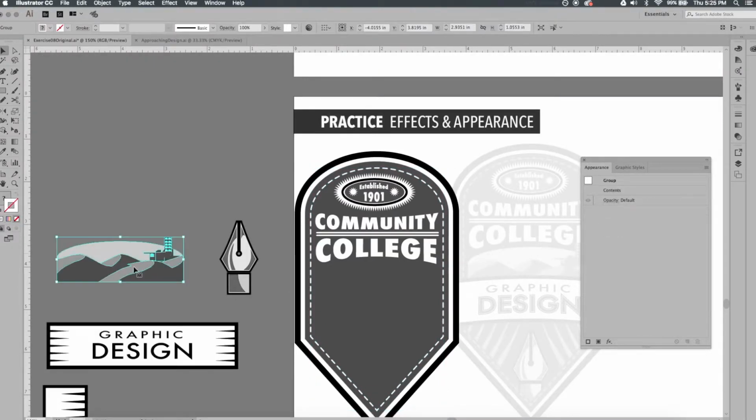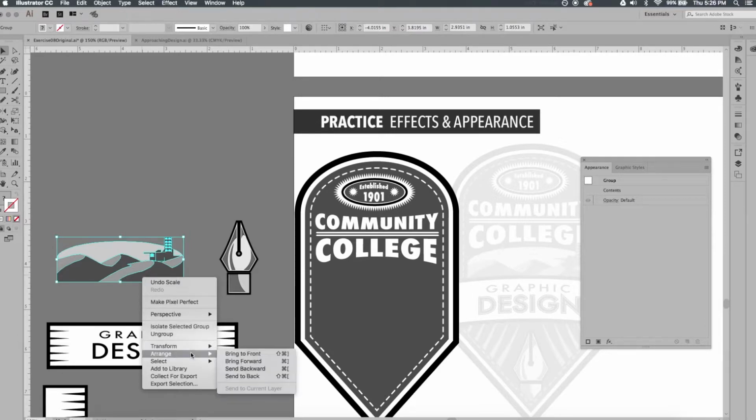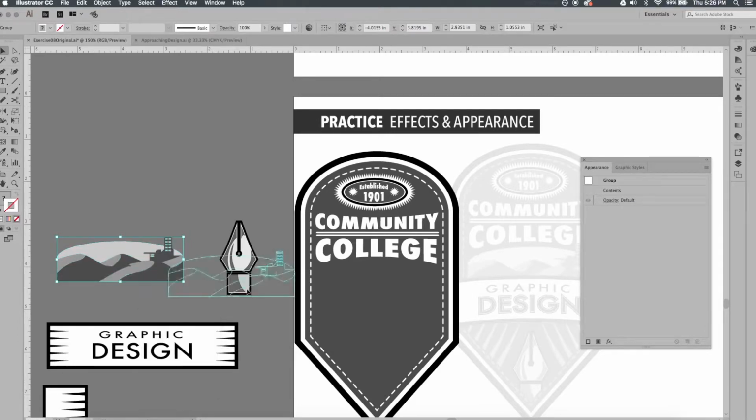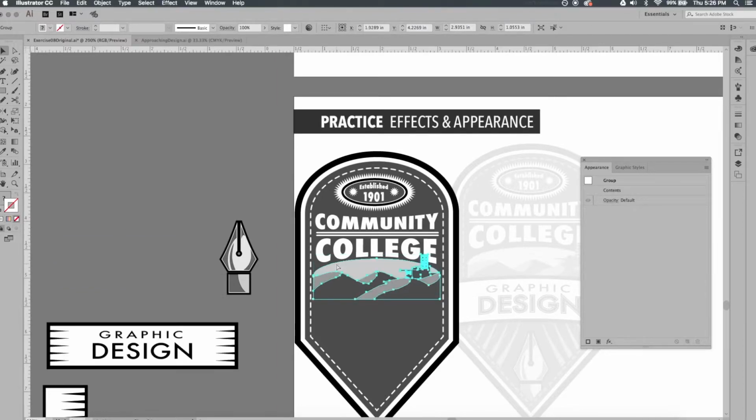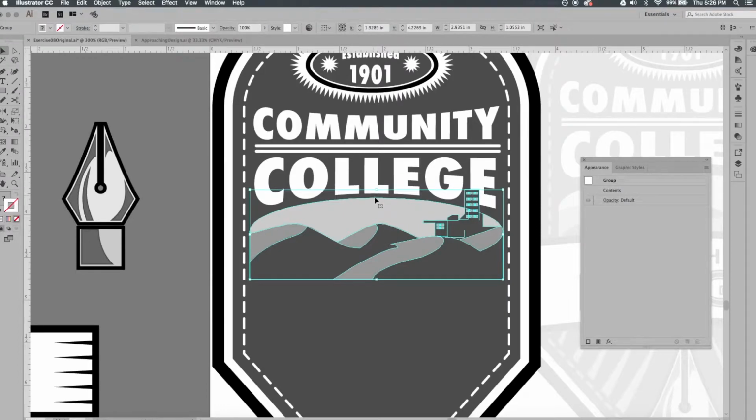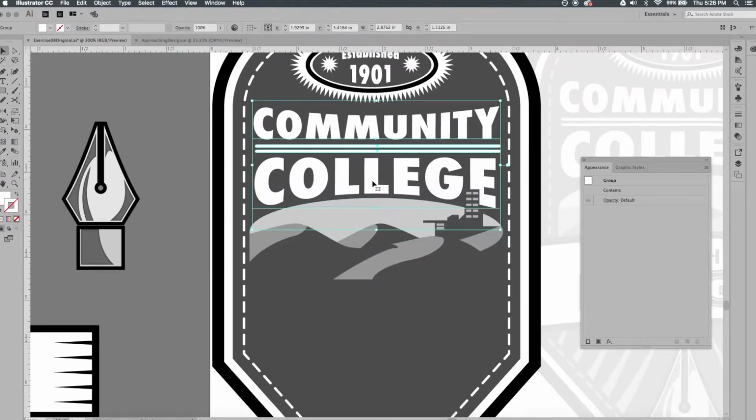All right, I'm going to come over here to this small little pictographic illustration, and I'll make sure that's in the front. So I'll go Arrange and Bring to Front, and I'll drag this one over here. And I want to see if I can match the contours. I'm going to zoom in a little bit on that, and it looks like I need to actually nudge this word college up a little bit more.